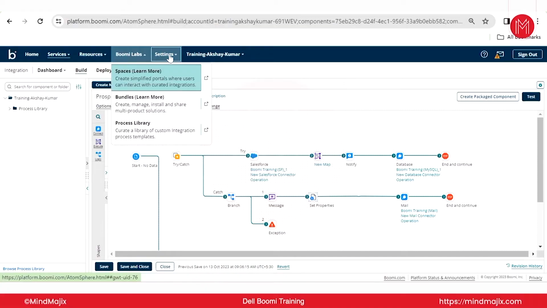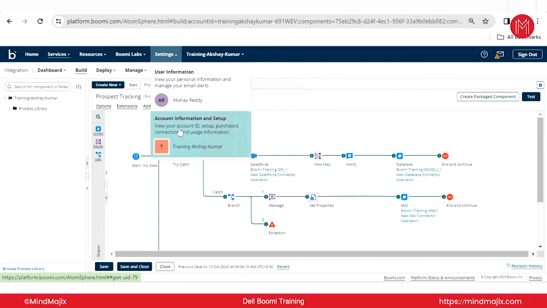Let's move on to the settings, where you can see all the account information under your training account, and the user information. As of now, except for license counting, we are not going to use this settings page. During the license counting discussion, I'll show you how this page looks.